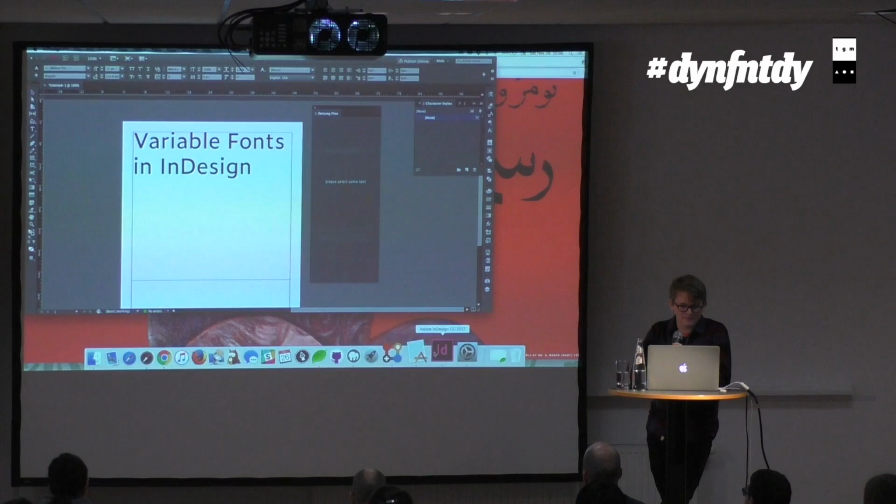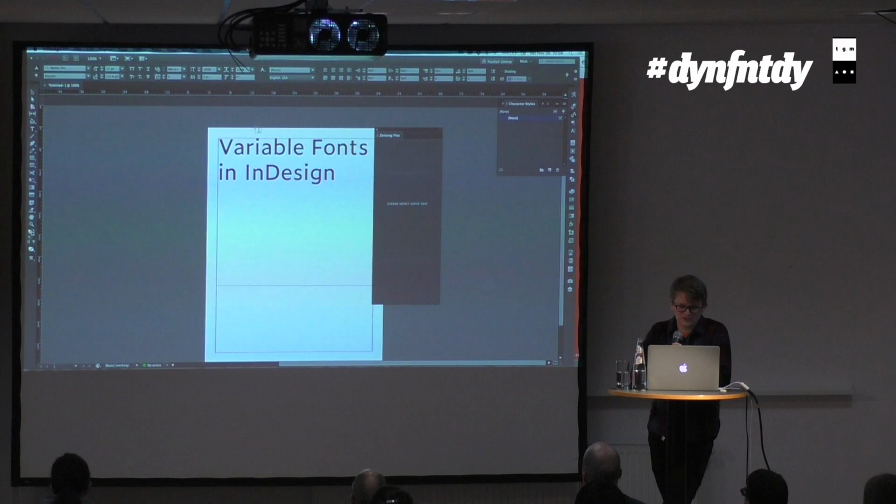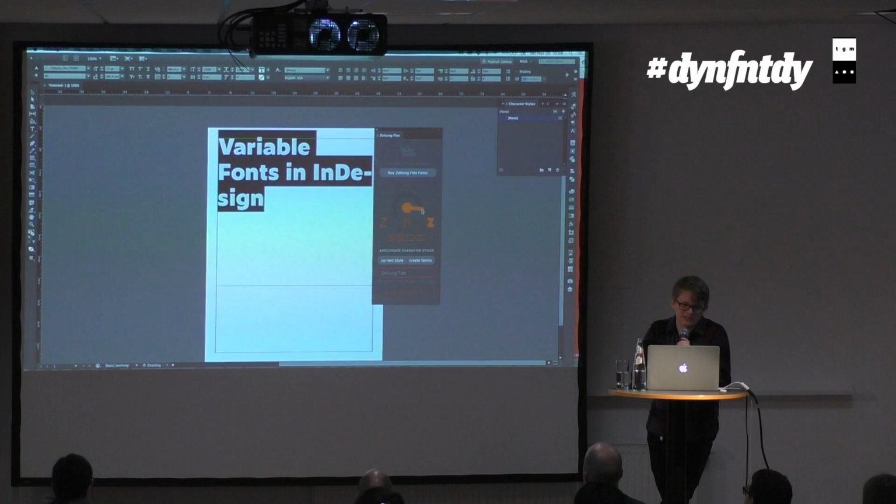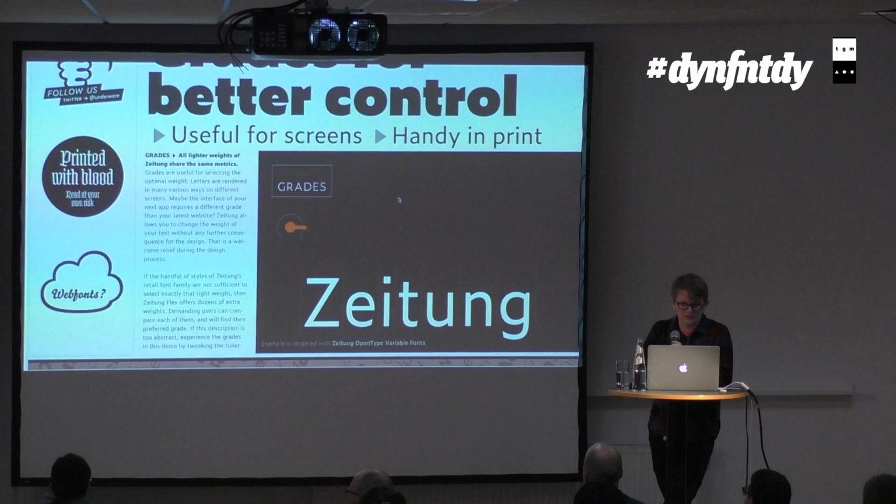So basically they made this extension for InDesign that allows you to select them all here. Use variable fonts in InDesign. It's kind of cool. And then also, if you look at the font style name up here, I don't know if you can even see that small, but it's basically hacking it to use different styles for each variation. So I think that's one of the most recent projects that are using variable fonts.